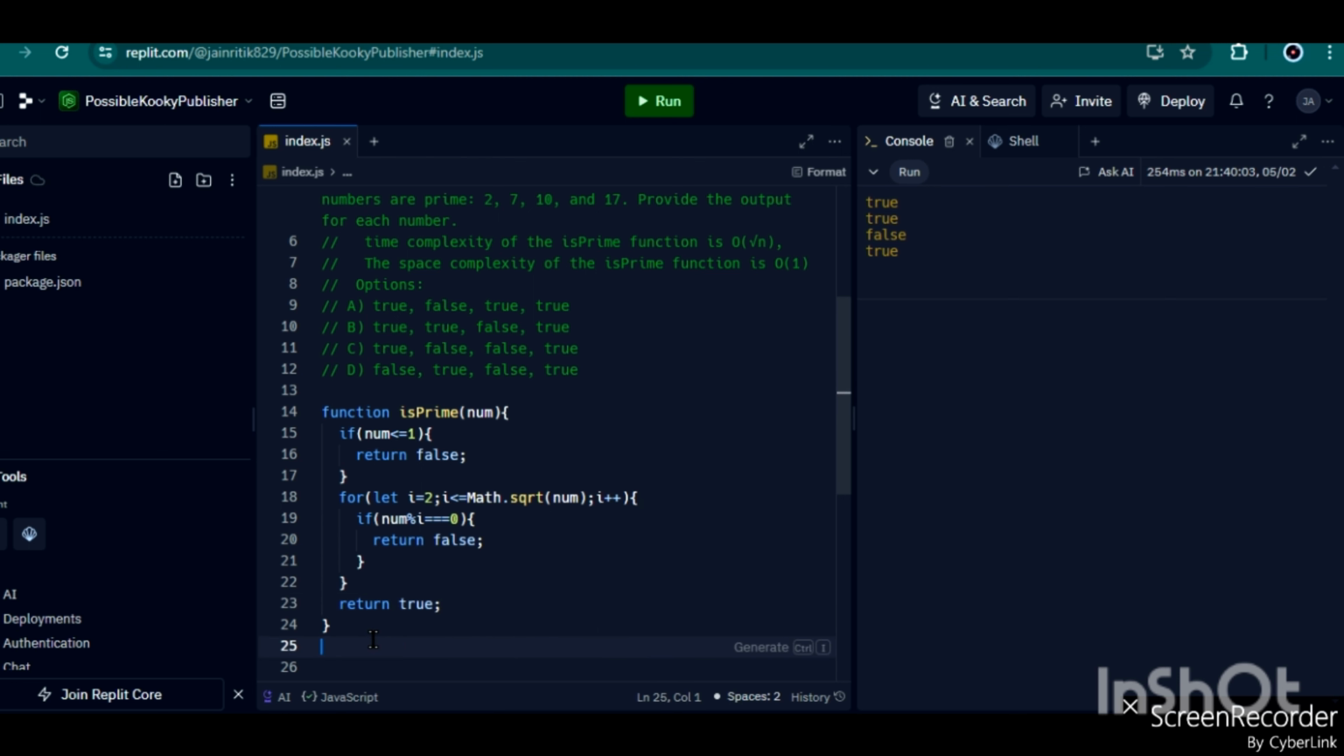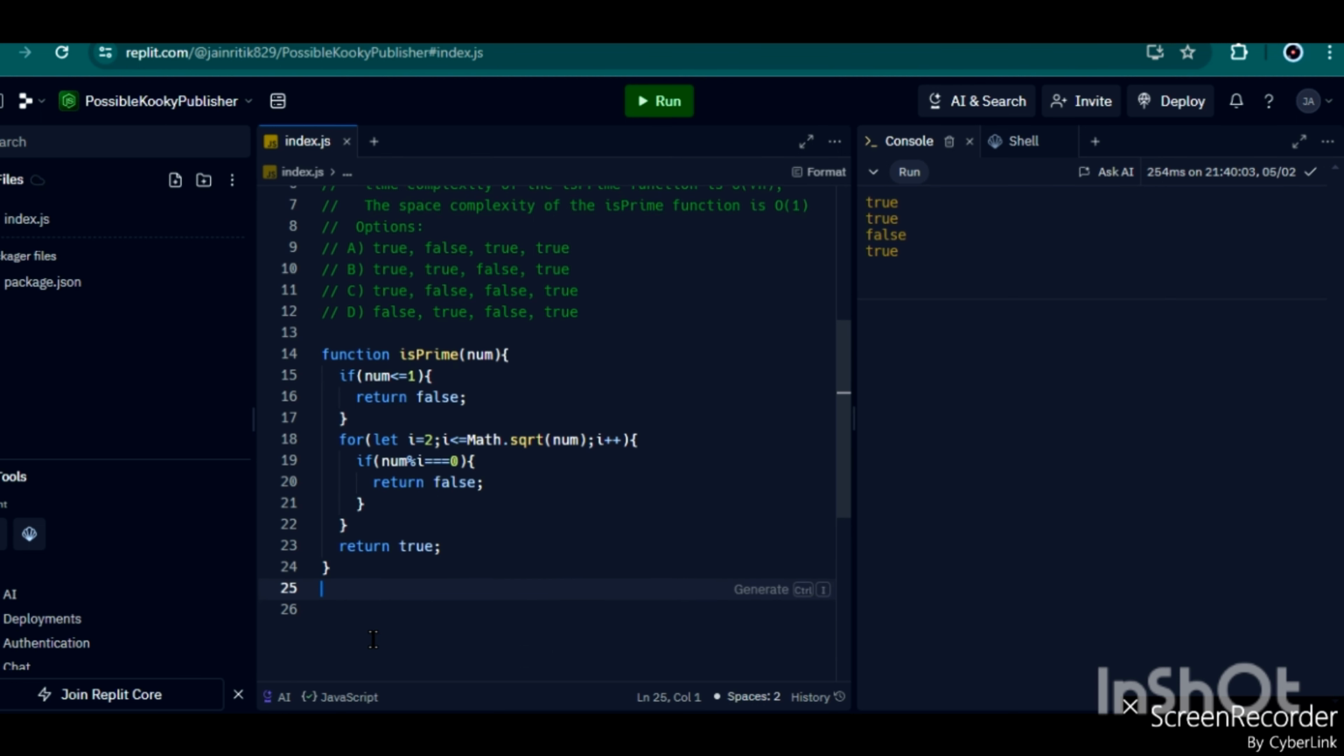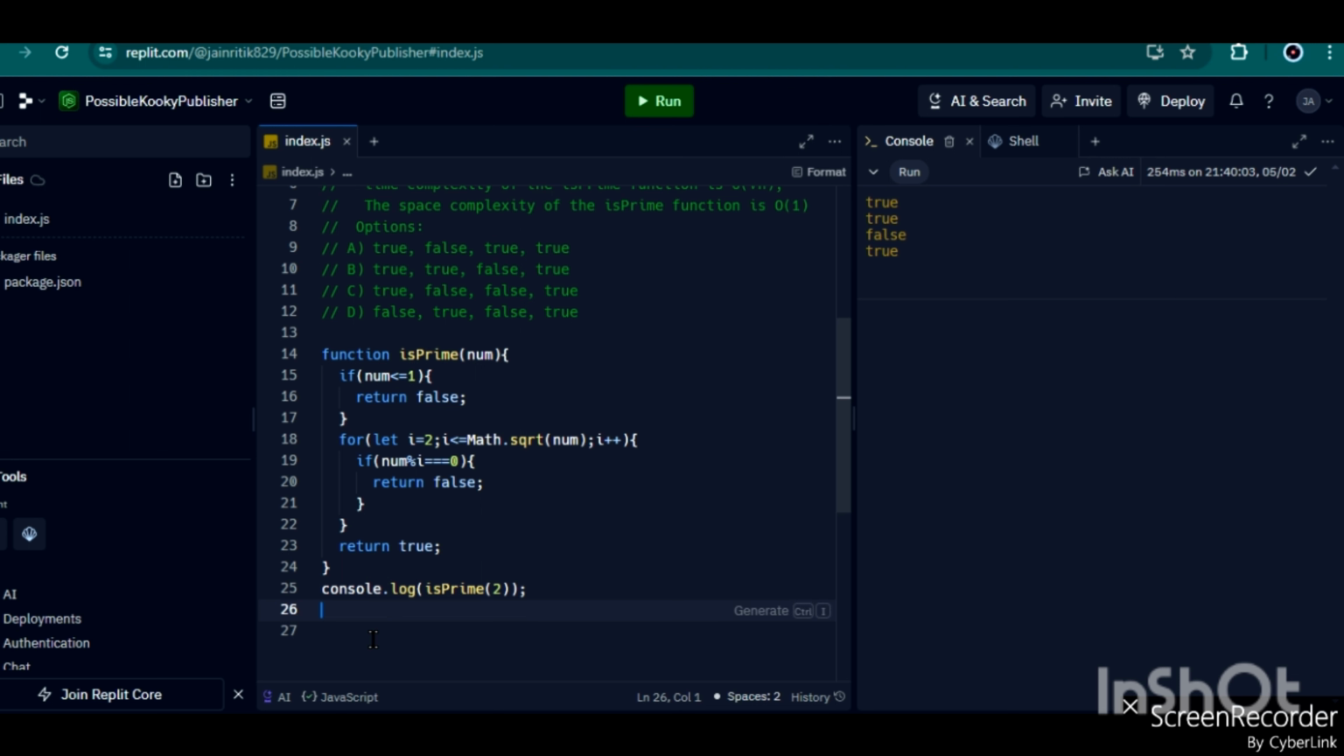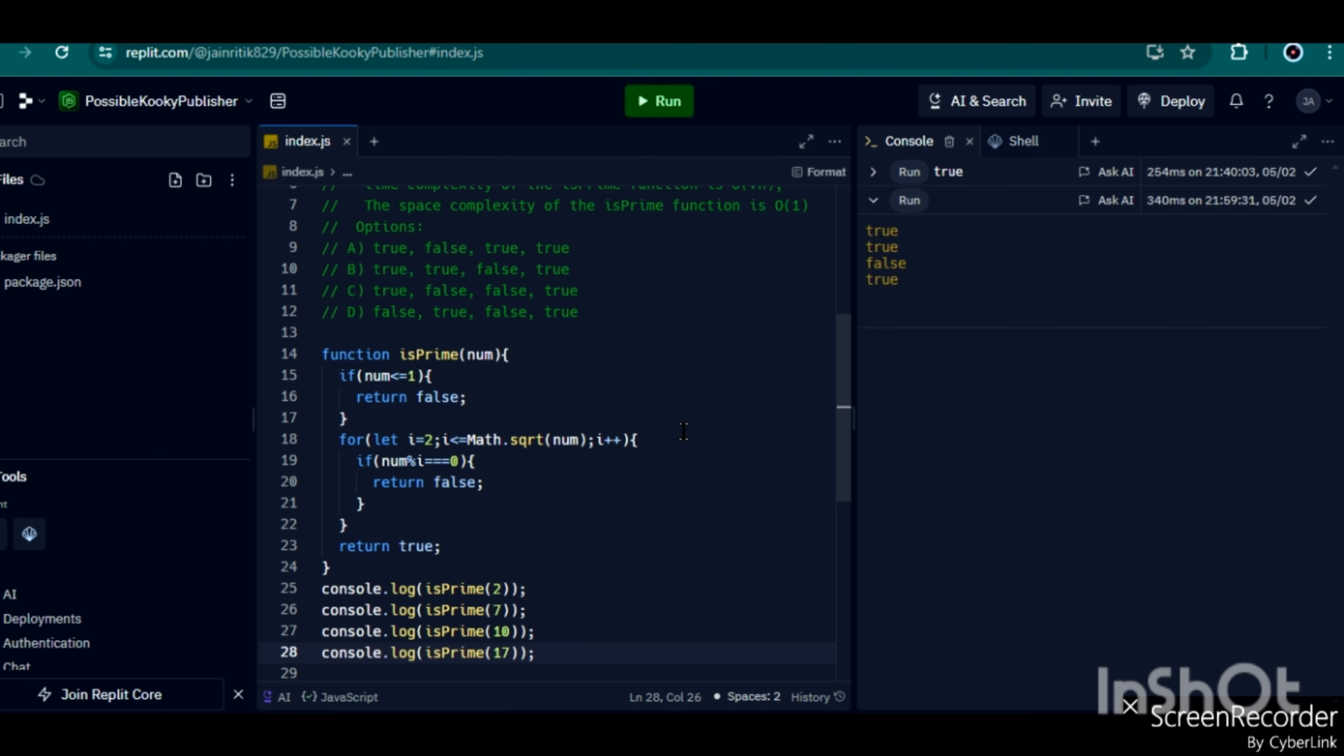Now we print this using console.log, and we pass one argument in the isPrime function, that is 7, then 10, then 17. If we run the code, we get the answer: true, false, true. So I will now explain the full code, how the code works basically.